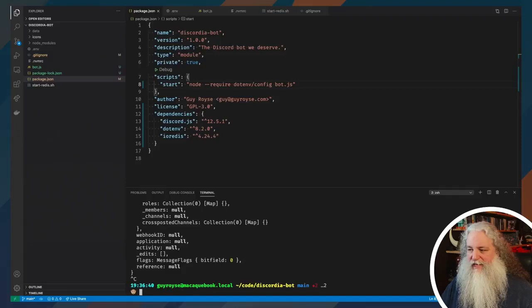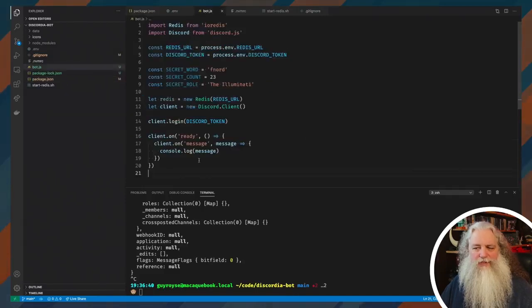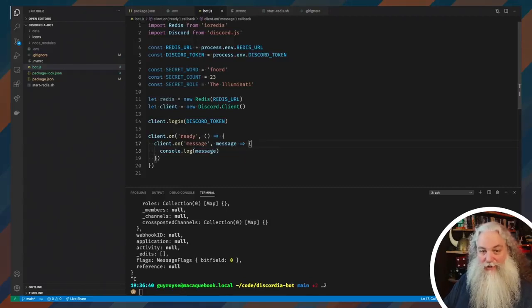But that's not a very satisfying bot, is it? So let's make this bot do a little bit more. Well, we want to start looking for words, and we want to see if you are already confirmed in the Illuminati or not, or are you in that secret group yet or not. And so we need to start looking for those variables. And we're going to store all that stuff in Redis.